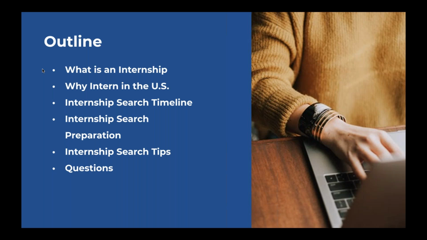So today we're going to talk about what is an internship in the context of a US internship, why intern in the US. We're going to talk about the internship search timeline and give some tips on how participants in the past have found these international internships. And then we'll talk about how to prepare for your internship search, dive into some internship search tips that we'll go through, and then we'll have some question and answers towards the end of that. So with that, I'm going to toss it over to Fatima to get us started and talk about what is an internship. Thank you, Taman.